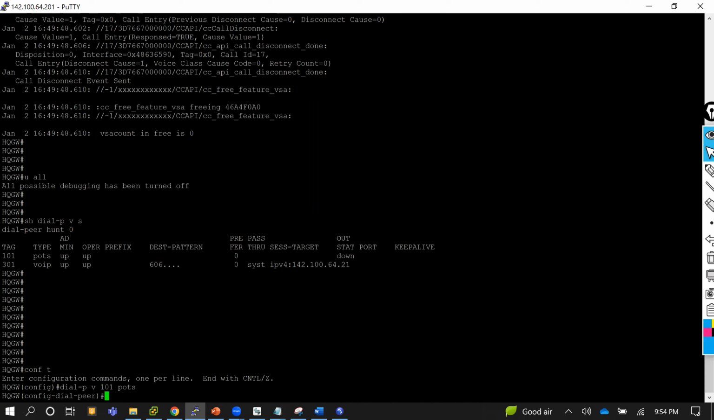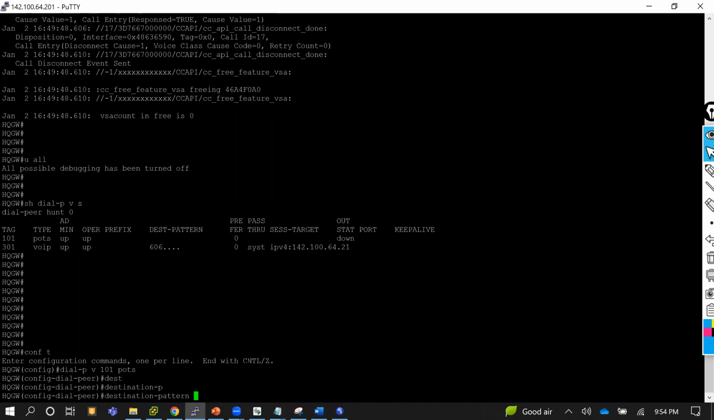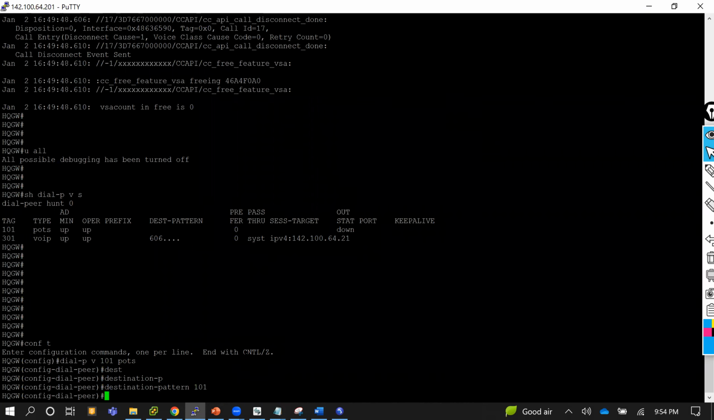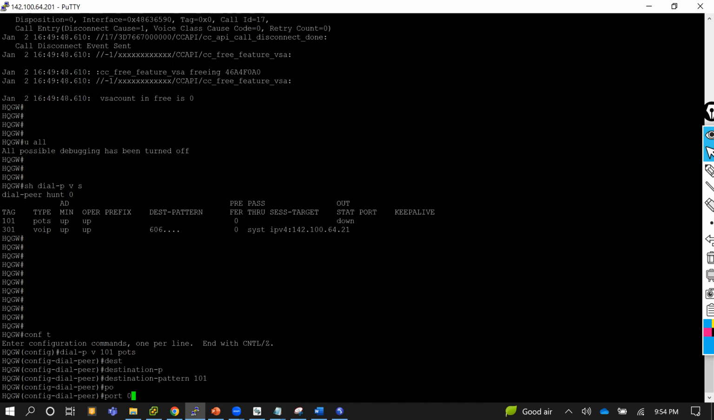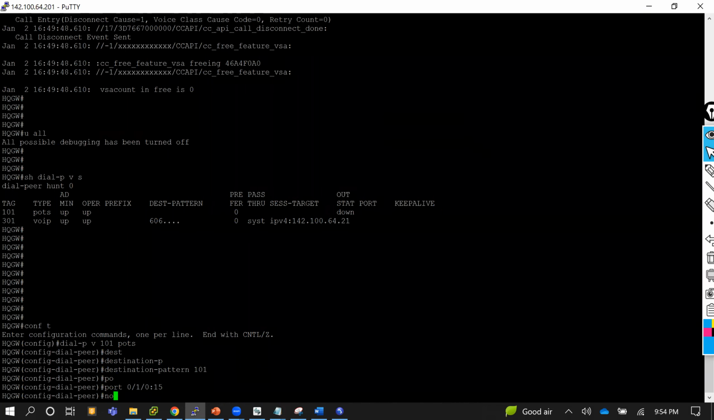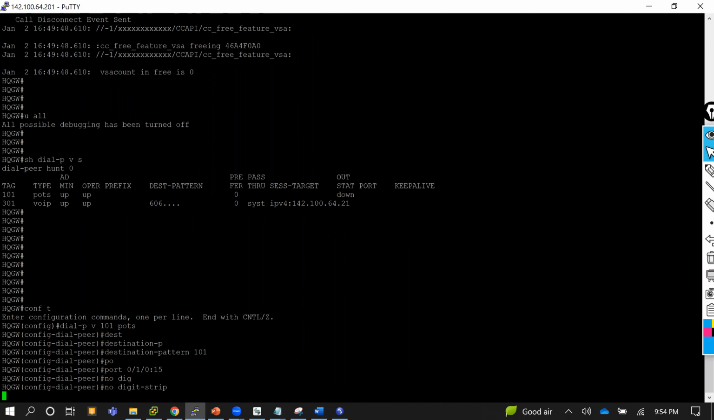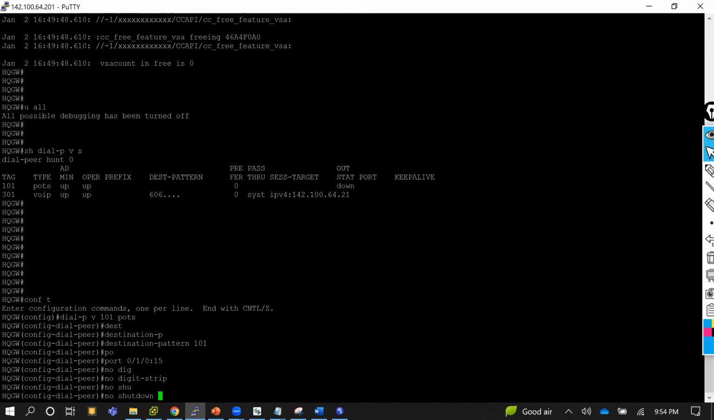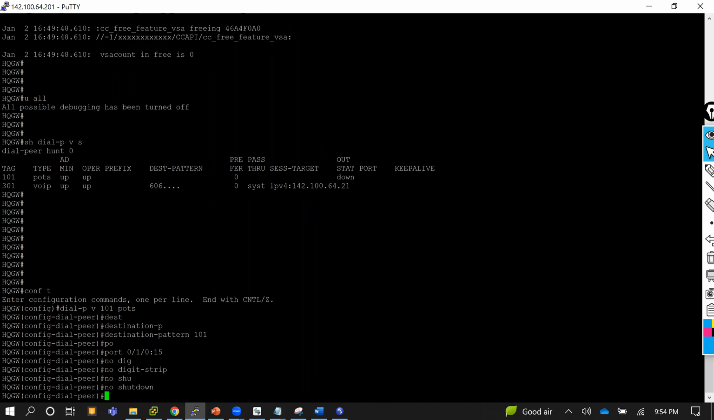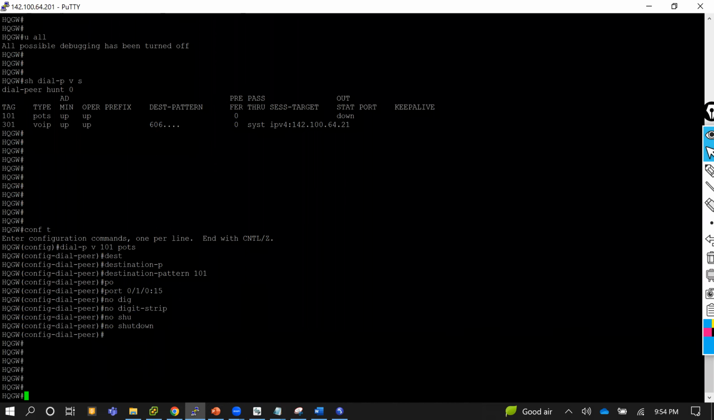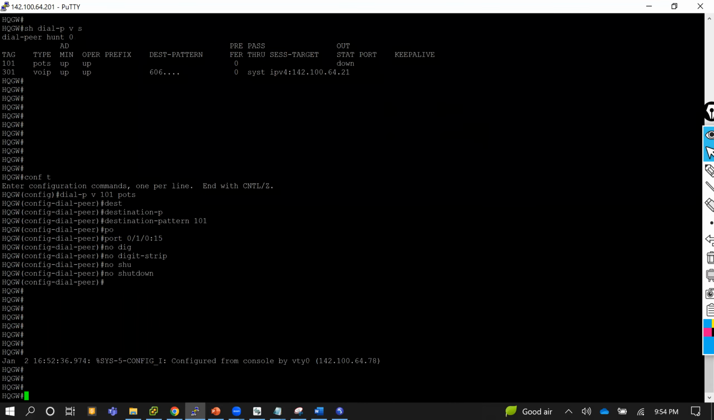Why? Because the call is going through the PSTN. Next, destination pattern 101. Next, port number 0/1/0:15. Then no digit strip. Then no shutdown. No digit strip because it's an outbound dial peer here. Okay. Now I just created it.